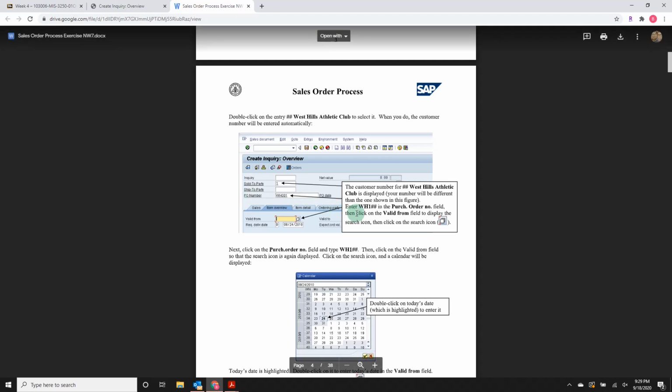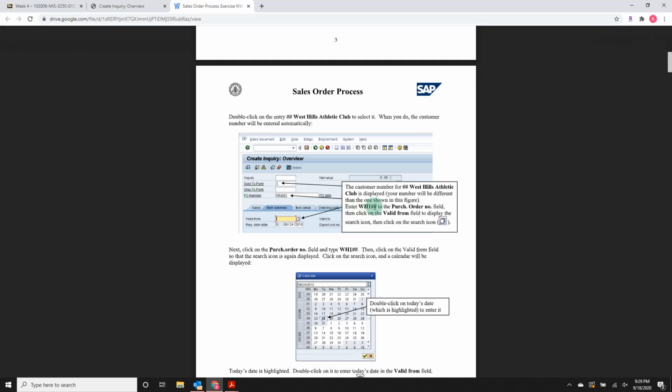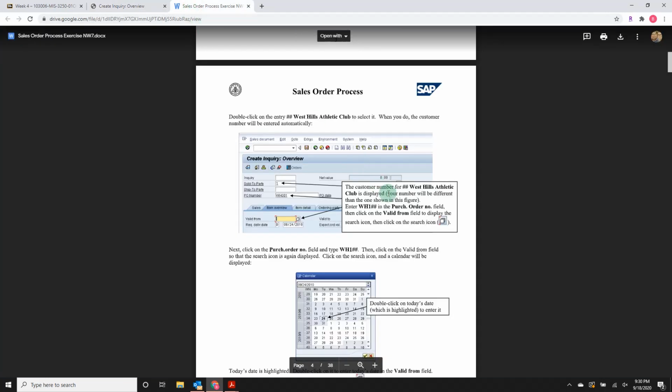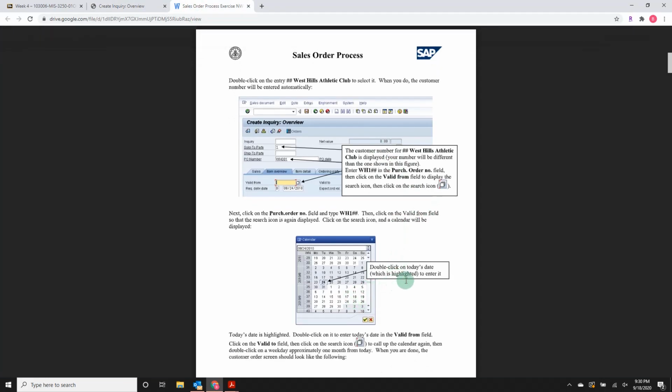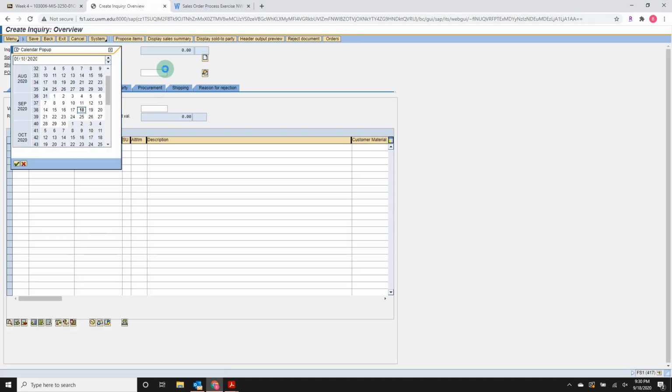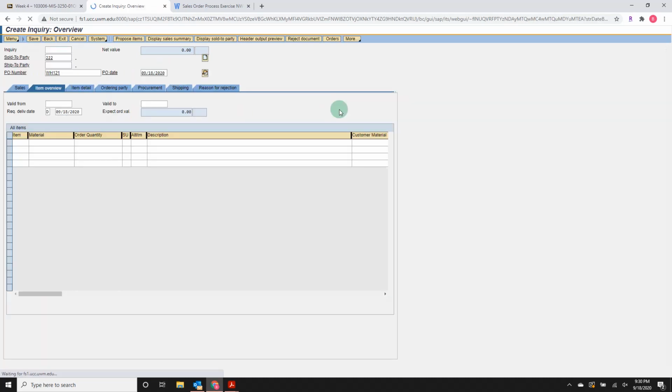Right here, the PO number, enter WH1 pound in the purchase order number. And then click the valid from date field. So right here, we want to say that it's WH121, okay, because I'm number 21. And the date that we want was to be, double click today's date. So we want today's date. I just wanted to verify. So I would double click today's date.